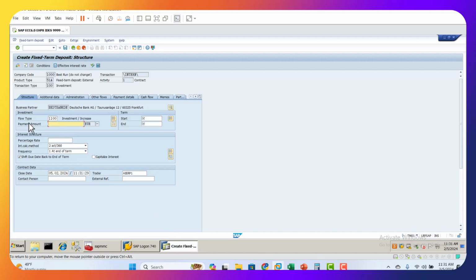Here we see the initial screen, the structured tab. Let's look at the fields. The first field, company code, is the investing company code. Product type 51A is deposit, fixed term deposit, external, and transaction type 100 means it's an investment, not a borrowing. Payment amount, how much amount we want to invest. Let's say it's 100,000.